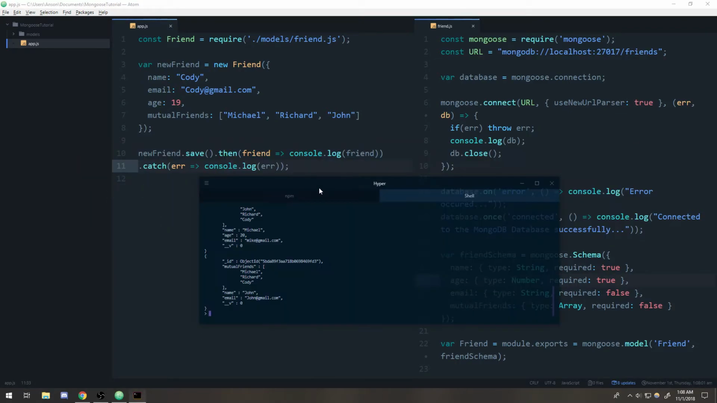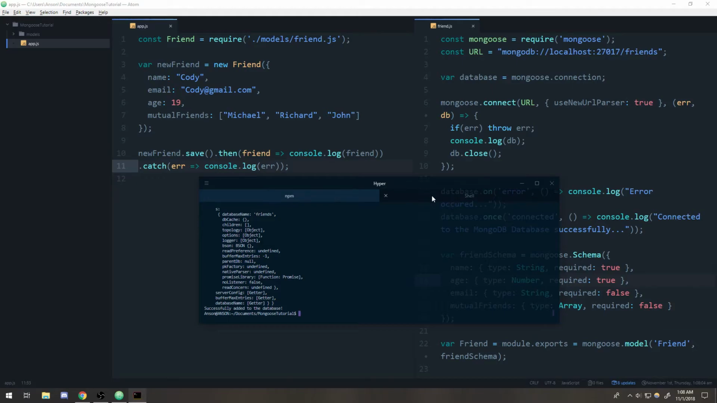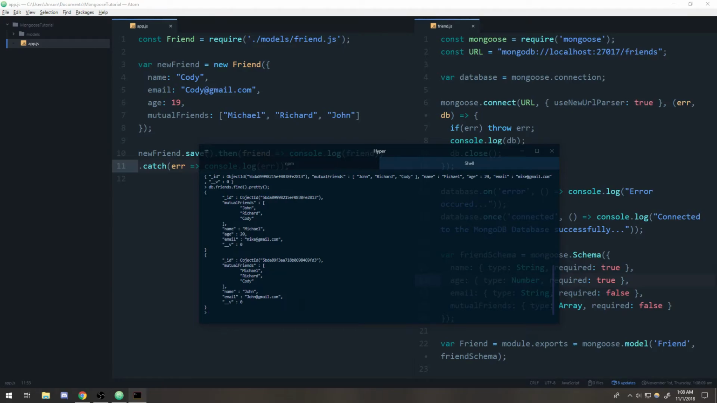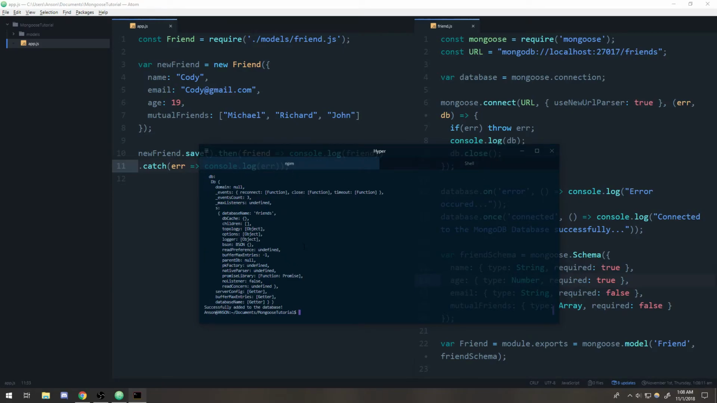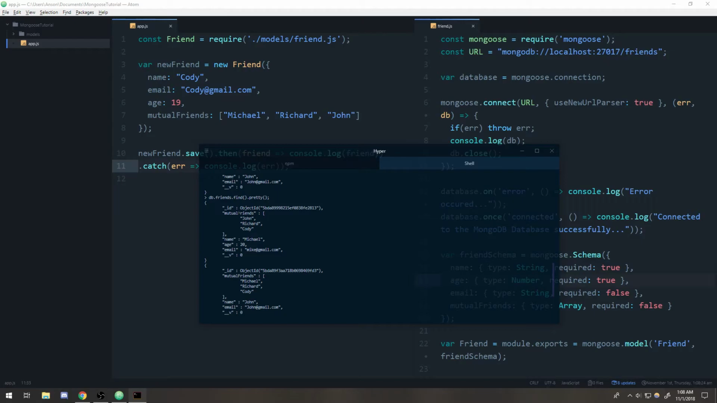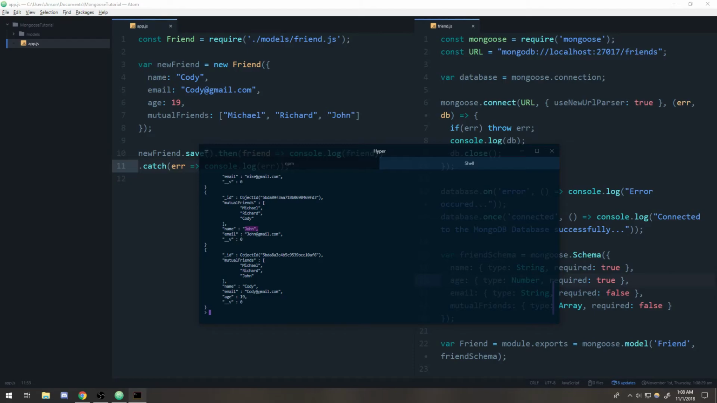Okay, so let's go ahead and check this out. Right now, let me actually see if I can maximize it. You can see right now we have two objects inside our database. So if I go ahead and run the script, you're going to see, okay, success, we added Cody to the database. Let's go ahead and print it out. We now have 3 users in our database. We have Michael, we have John, and we have Cody. Perfect. And each one of these documents has an ID. It's a unique ID.